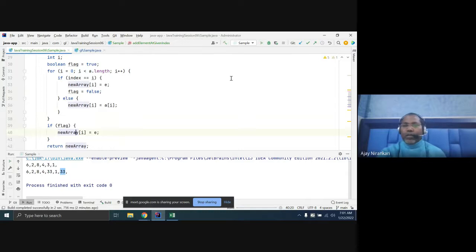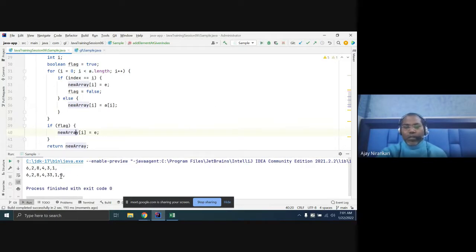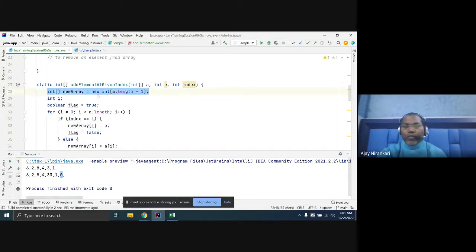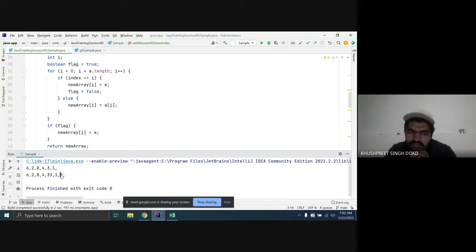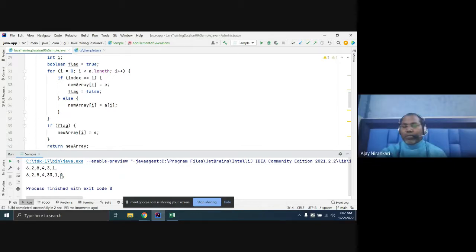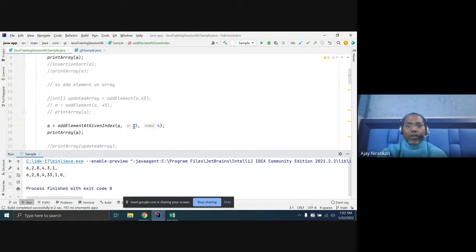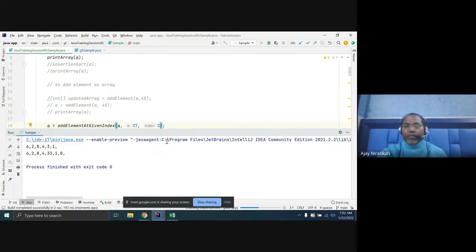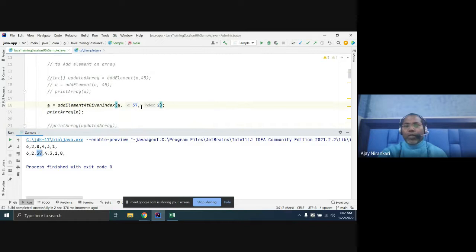Now if you run it, you notice this 33 is not added here, but you have created a larger array, so by default the zero value is here. So in any place, let's say I want to place 37 in position 2. On index 2 position, it will add: 0, 1, 2. At position 2, 37 is added.